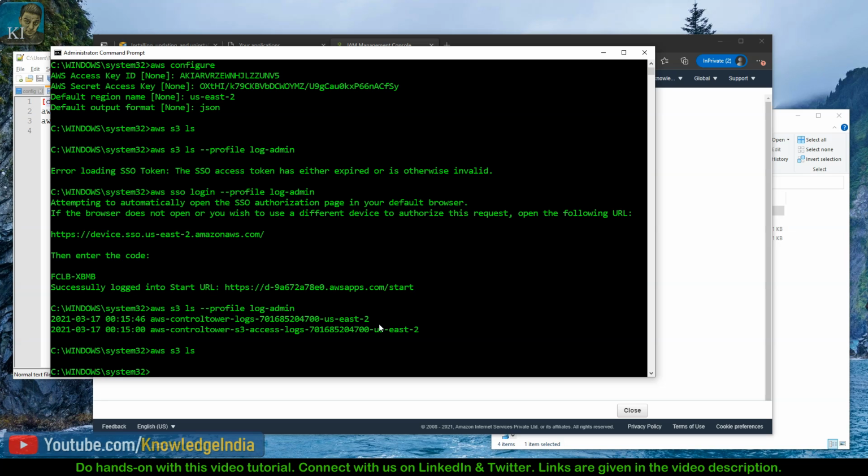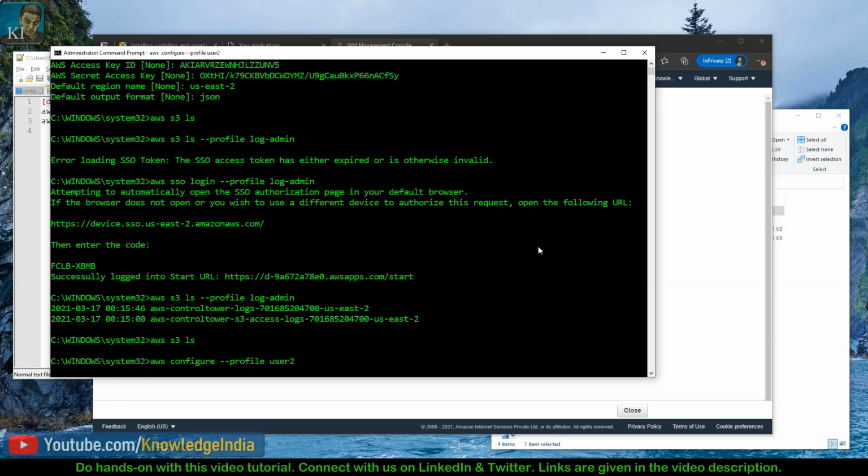So you can go ahead and of course create multiple profiles very easily. You can create multiple profiles and put your details, etc. For example, if I want to configure another profile, just with another IAM user, what will I do? I'll say aws configure --profile user2, for example.